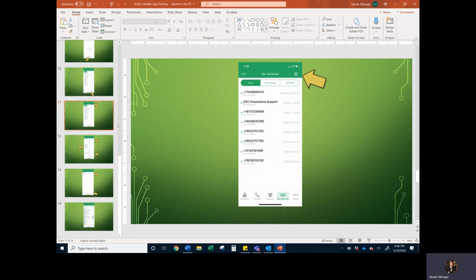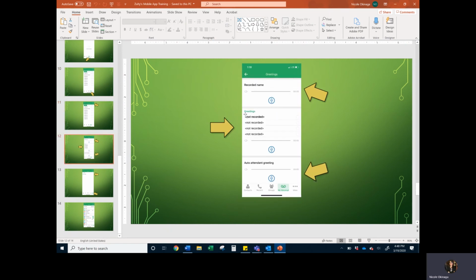If you hit on the gear symbol, you can actually see your recorded name if you've done one. You can see what your greeting is. So if you've recorded a greeting like saying you've reached Nicole at Frank Camp Motor Company, just please leave a message at the beep, you can see that in there. Or if you want to have more than one, you can also record more than one in here. Like, let's say you're going on vacation, but you don't want to lose your main one, you can switch it out if you need to as well, where these little circles are. And then the auto attendant greeting is just a basic greeting.